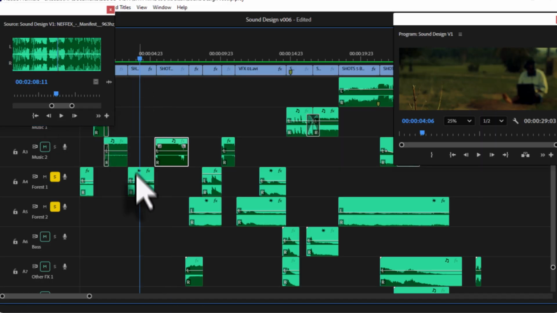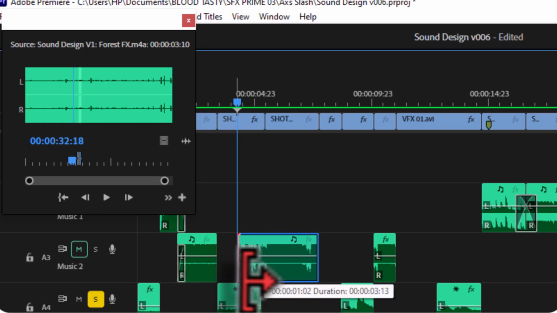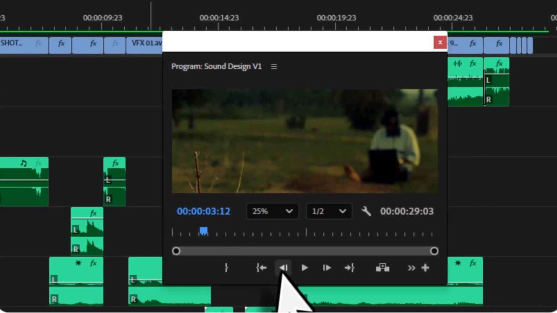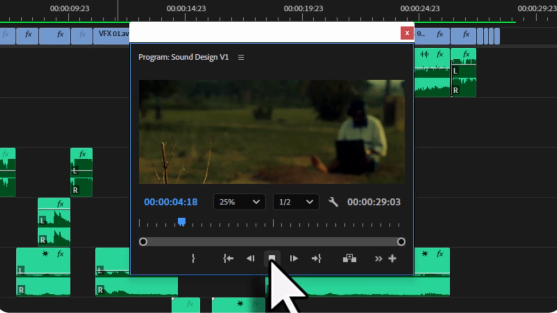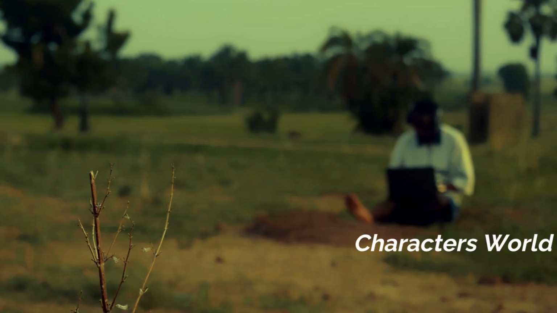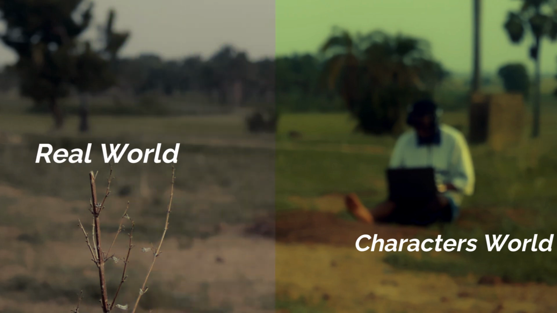But in this version, I deliberately remove that internal sound, even though the character is still listening to music. We don't hear it, instead we only hear the environment and the world around him. So at this point, the sound perspective changes. We're no longer inside the character's headspace, we are observing him from the outside.